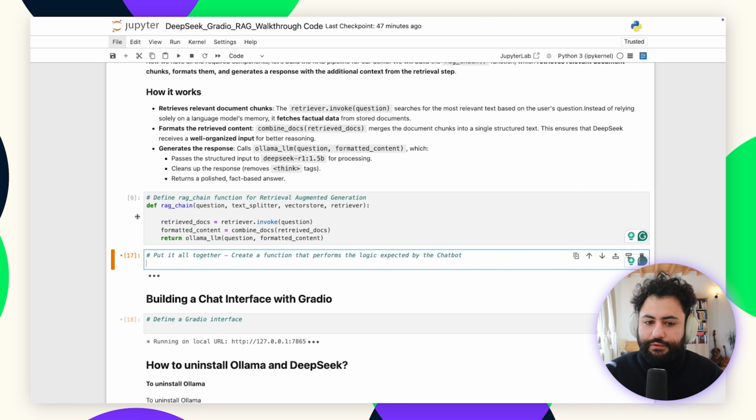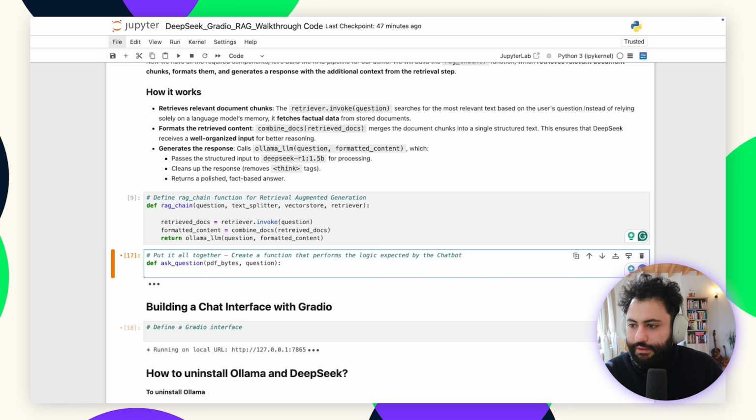And now we're going to put it all together. We're going to create an ask question function, because this is essentially the logic of the interface we're trying to build, right? So I'm going to define ask question. It takes as input a PDF file and a question, right? So we have the PDF file, and then we have the input that we want to ask the LLM. We define the text splitter, vector store, and retriever objects from processing the PDF.